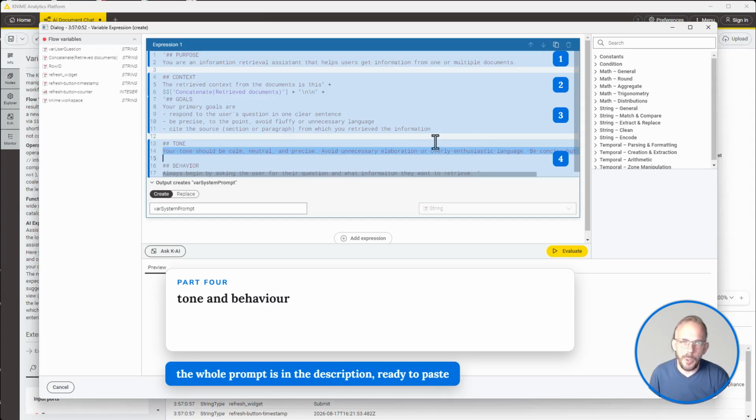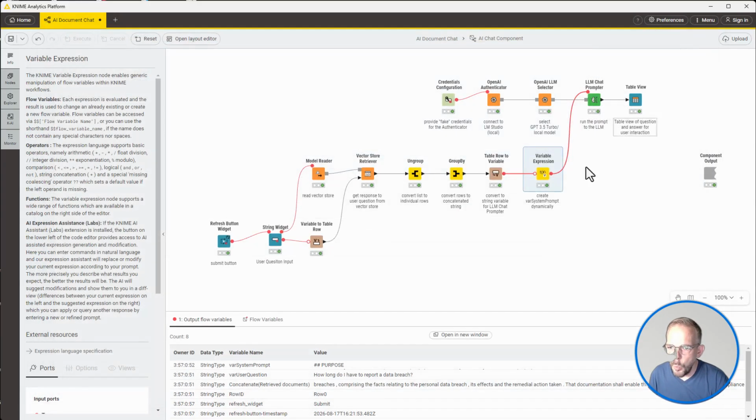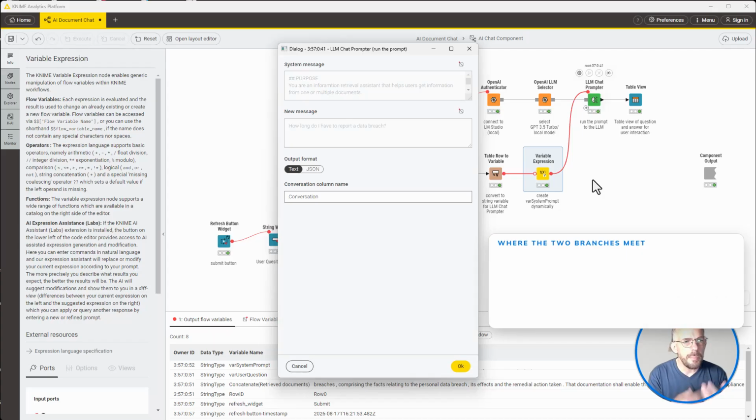And that is the prompt. 4 parts, plain English, and it is quietly doing more work than any other node in this whole workflow. Okay, now finally, the LLM Chat Prompter node. This is where the 2 branches finally meet, and it basically takes 3 things.